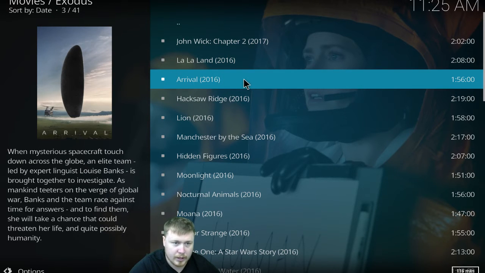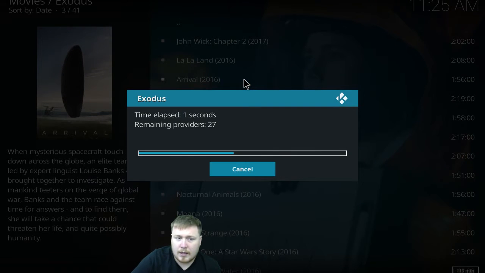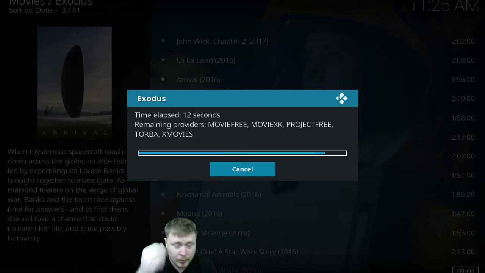So what we'll do is we'll click on Arrival. And we got to give this about 30 seconds. Sometimes it takes a little bit less, and it rarely takes anything more than 30 seconds to load up a list of servers for us to pick from. And when we get there, I usually pick the very first one because Exodus will actually, if the very first one doesn't work, automatically bump you down to the second one, and then the third one, and the fourth one, and so on and so forth.